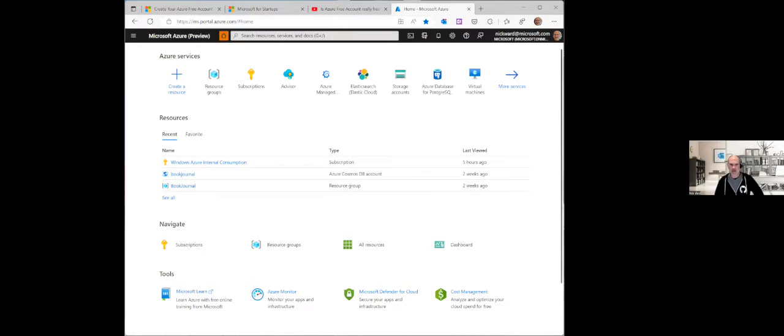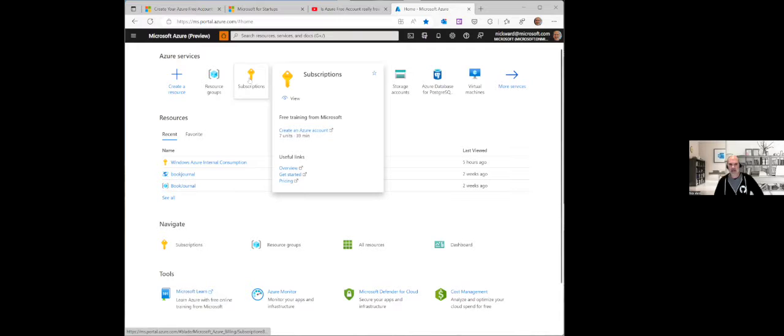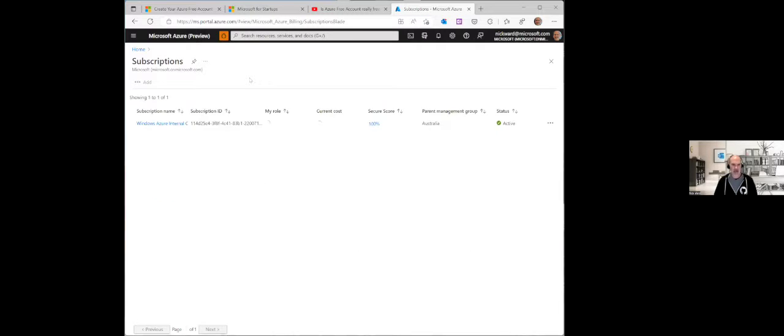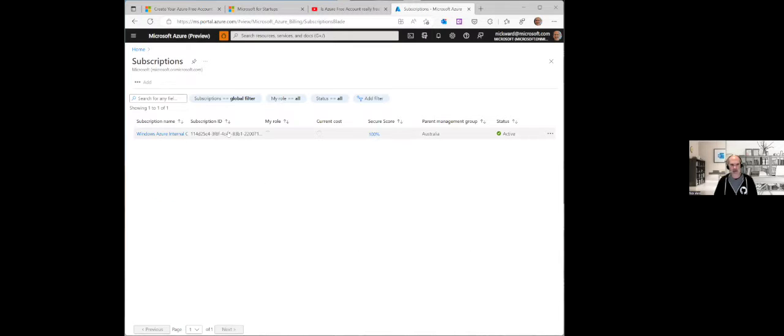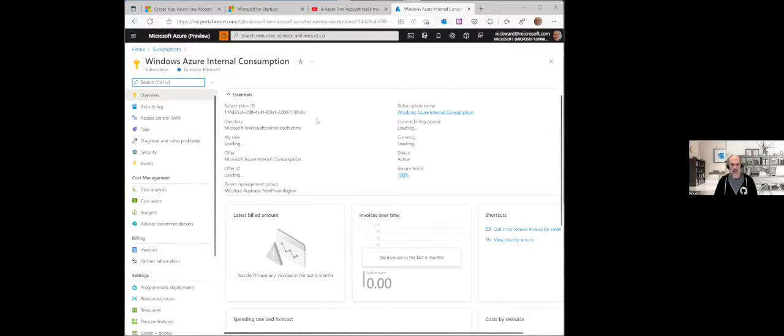Where do I go to from here? There's a few things that I want to point out. One is this subscriptions button. That's an important one to understand. This is sort of the account, if you will, your Azure account, and it allows you to go in there and see all of the things that you've provisioned. I've got one subscription that I have access to here, so I'll click into that one.